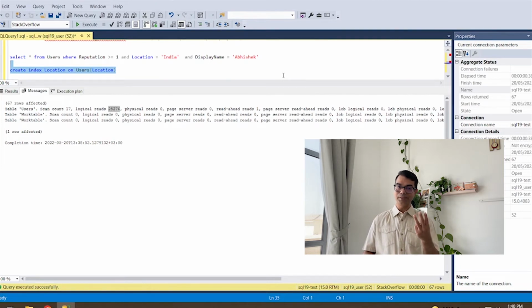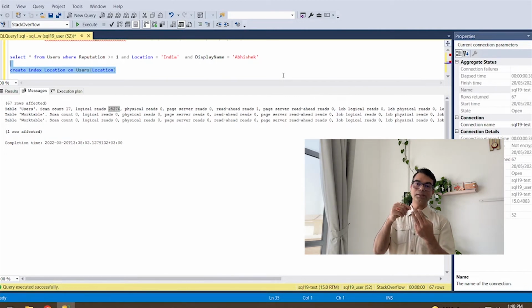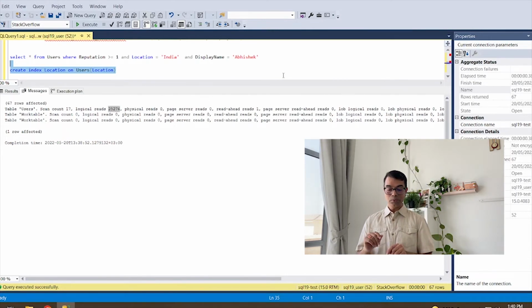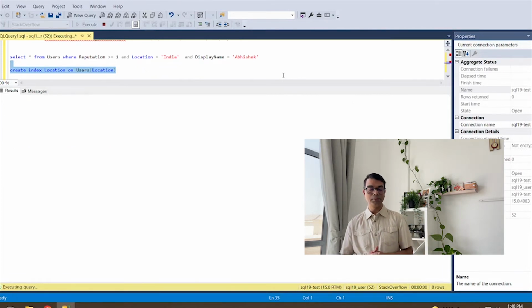We already have three indexes, one having one column, the second having two columns, the third having three columns, and all three start with the same column, which is reputation. Okay, now we are going to create another index which is on the location column. Okay, let's run this query, create the index and see how it goes.